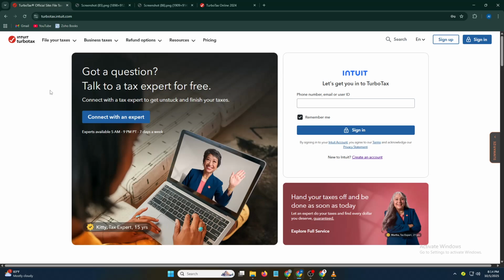So, let's get started. First things first, open up any web browser and head over to the official TurboTax website. This is where everything begins. On the top right corner, you'll see the Sign In button. If you already have a TurboTax account, just log in with your email and password.